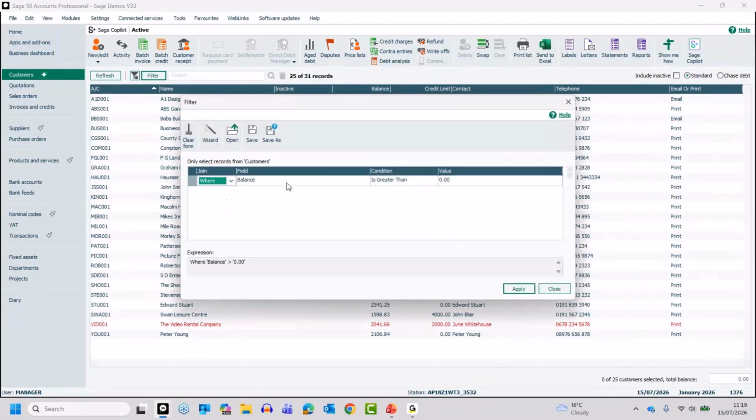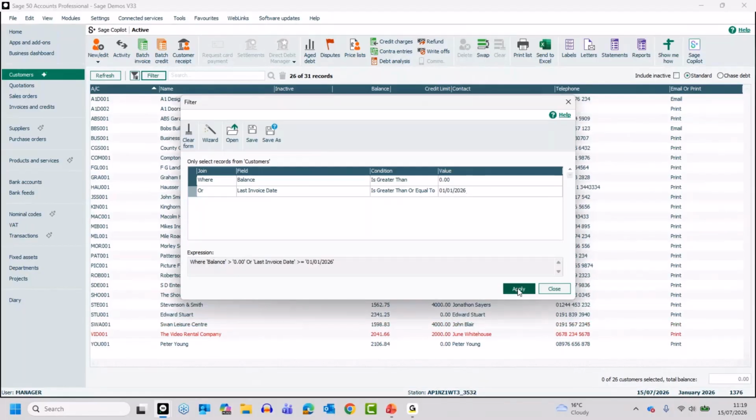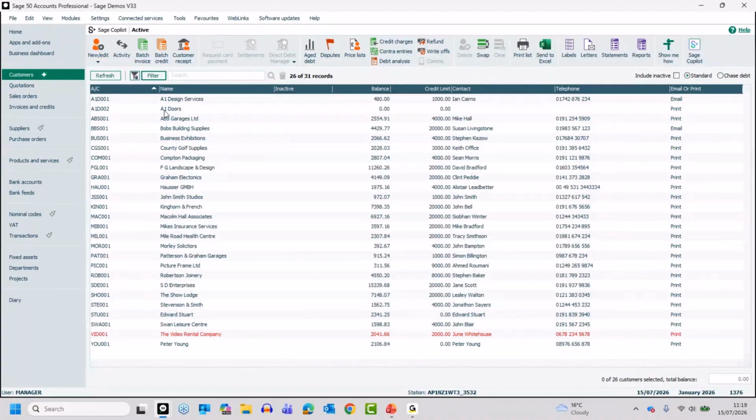If I click filter, I'm going to come down to that second line, and this is where you need to be a little bit careful. So I'll do O, and then I'm just going to type L, jumps down. So last invoice date, and I'm going to say is greater than or equal to. And again, this condition, you'll see that some of these change as well, depending what you're searching on, what field you've chosen. If I just put the 1st of the 1st, 2026, click apply. I've got those two lines now, click close.